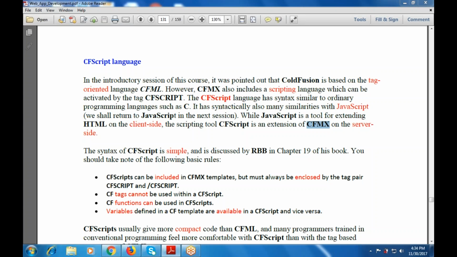Today's topic is the CF script language, that is CFML. It will be pointed to as CFMX, the ColdFusion Markup Language, which is based on an object-oriented language. Take note of the basic rules we are going to follow, which are discussed by the RVB.